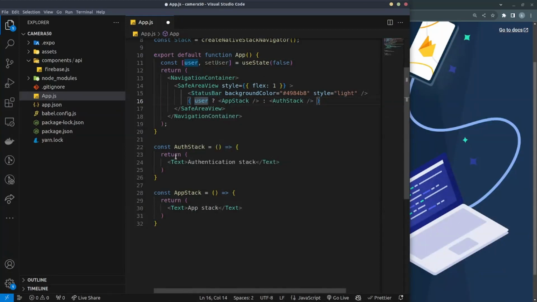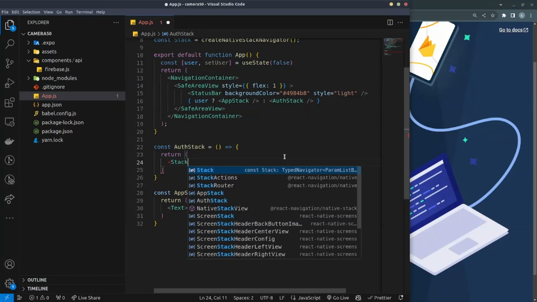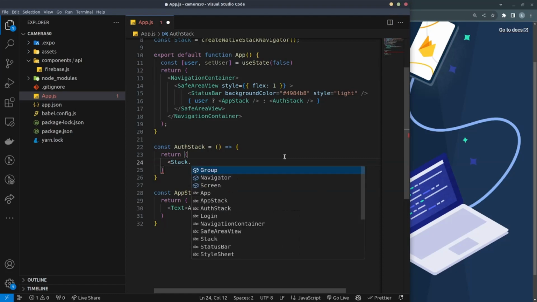So here we have our auth stack. In here, we're just going to create a stack navigation, which I've defined already up. If you don't know how to create navigation, I'm going to link a video on how to create navigation in the description, so do check it out if you don't know how to do it.